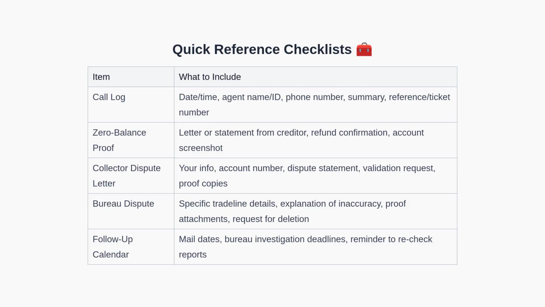Here is a quick reference table for your documentation. For your call log, track date and time, representative details, phone number, a summary of the call, and any reference number. For zero balance proof, keep the creditor's letter or statement, any refund confirmation, and relevant account screenshots. In your collector dispute letter, include your identifying information, the account number, a clear dispute statement, a validation request, and copies of your proof. In a bureau dispute, reference the specific trade line, explain the inaccuracy, attach proof, and request deletion. Use a follow-up calendar to track mail dates, investigation deadlines, and reminders to recheck your reports.